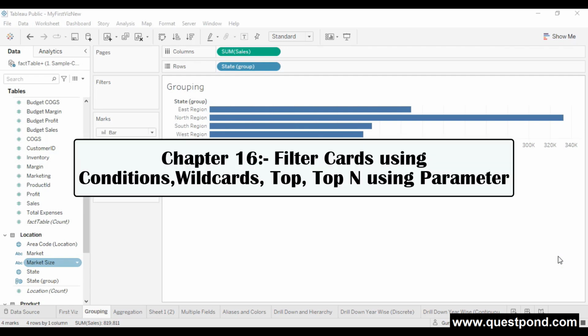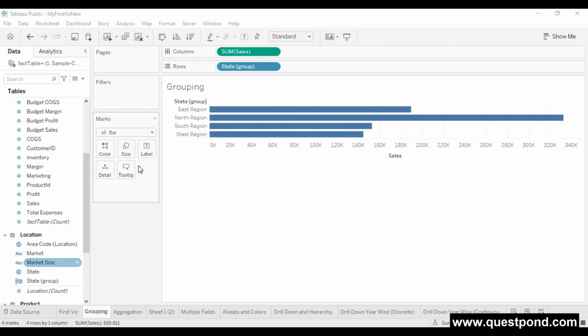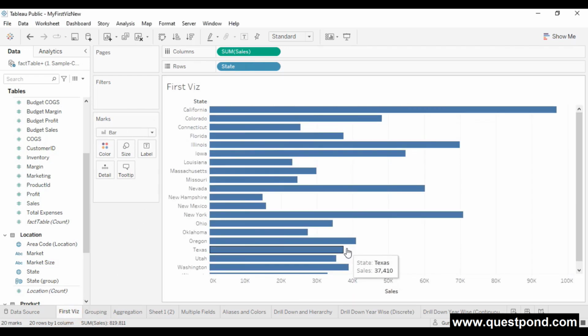So in a visualization, if you want to do some kind of a filtration, then yes, we can take the help of this filter card over here. Now let's go to this visualization. Suppose I want to do some kind of a filtration over this state versus sales visualization, then yes, I can do that. For that, I will take the help of the state column and drag it to the filter card over here.